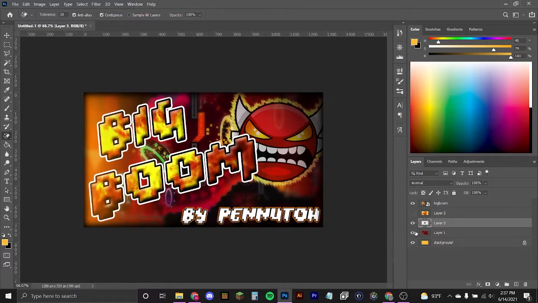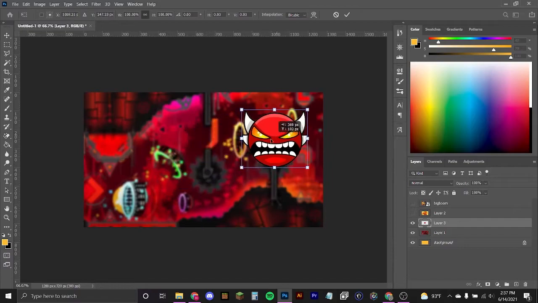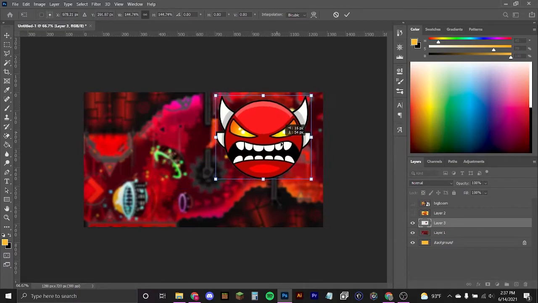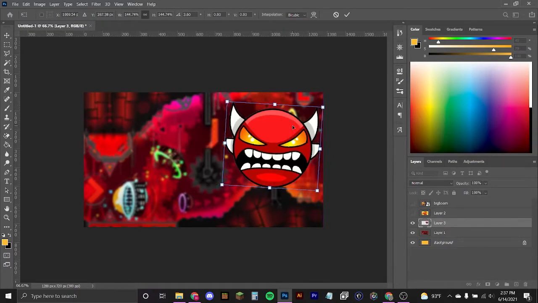Okay, so let's get the demon face. Let's put it into position. It was about like this. Rotate. That's another tip. Rotate everything in your thumbnail, even if it's just a little bit. Okay, so next, the glow.